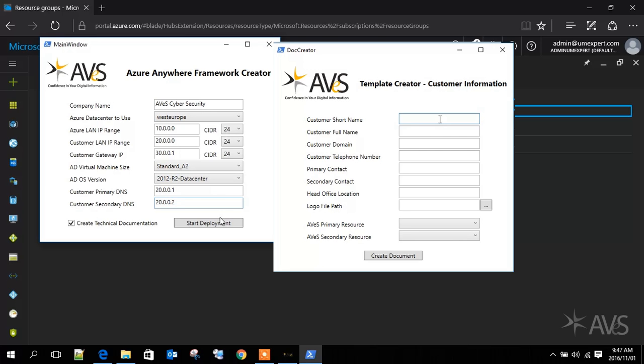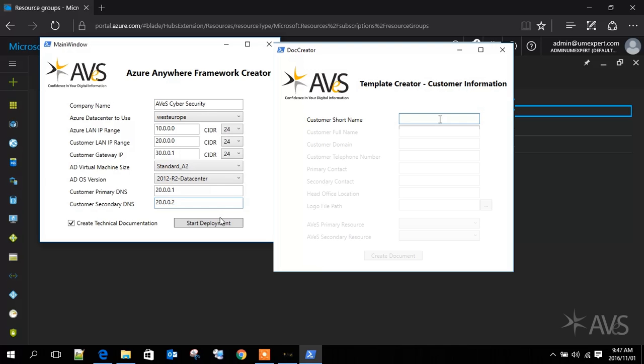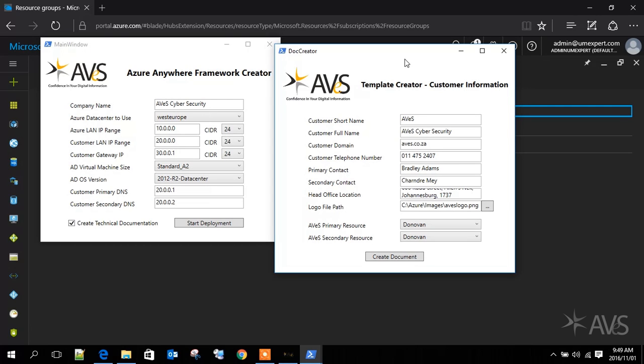Here we enter all the relevant customer information pertaining to the deployment, such as the customer short name and full name, the customer domain, the customer telephone number, primary and secondary contacts for the customer, head office location, which is a single line address, the logo file path, and the AVeS primary and secondary resources allocated to the deployment. I've populated some AVeS details as well, again to act as dummy client data. Now we'll create the document.